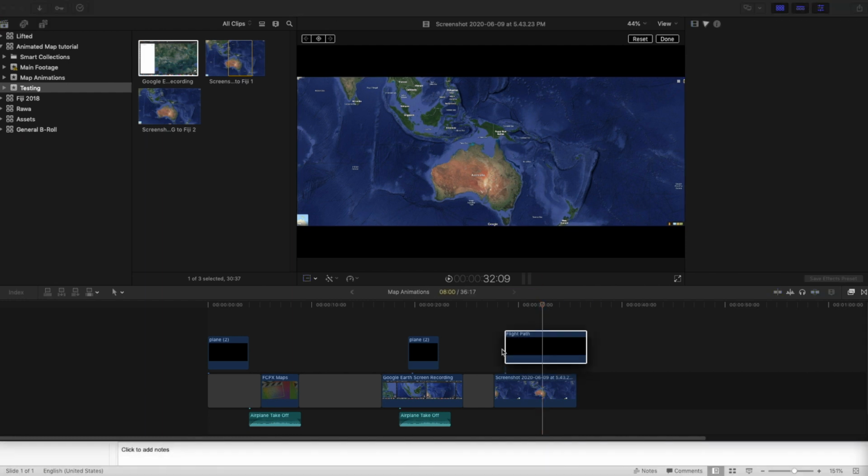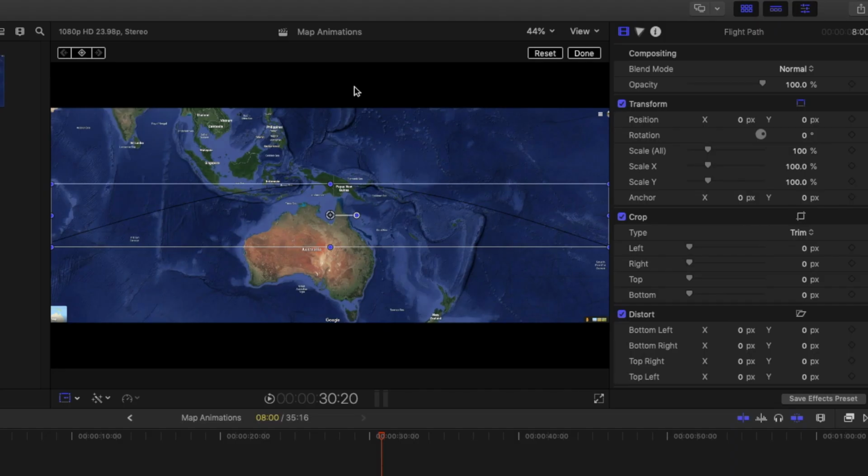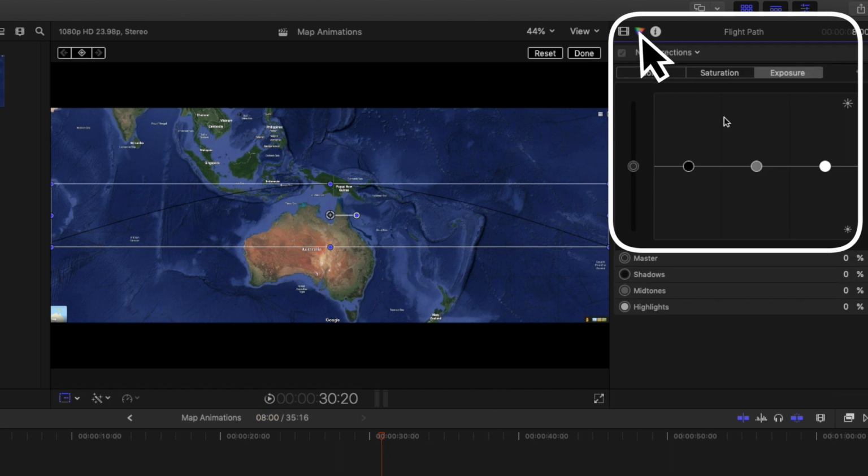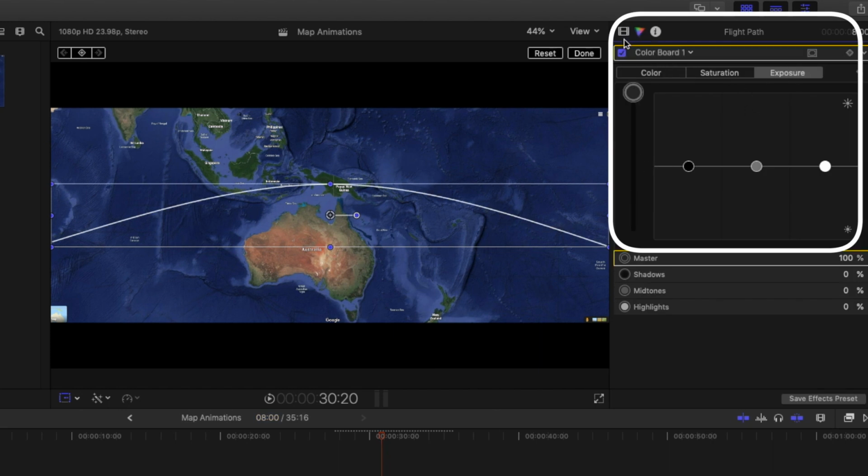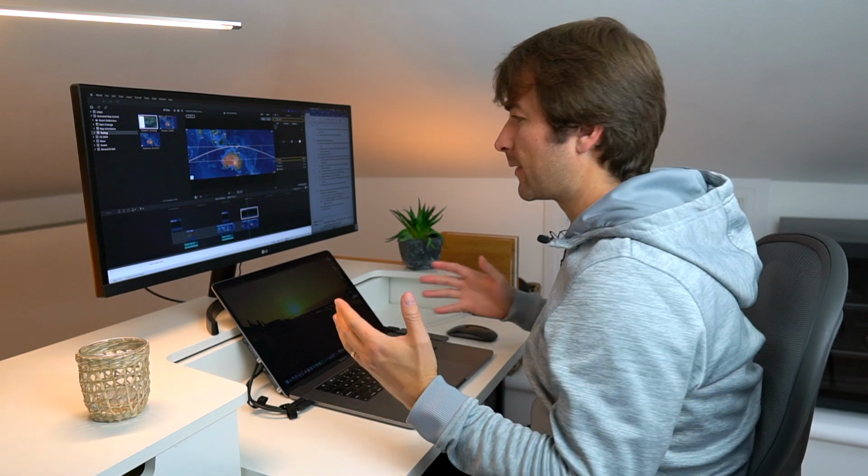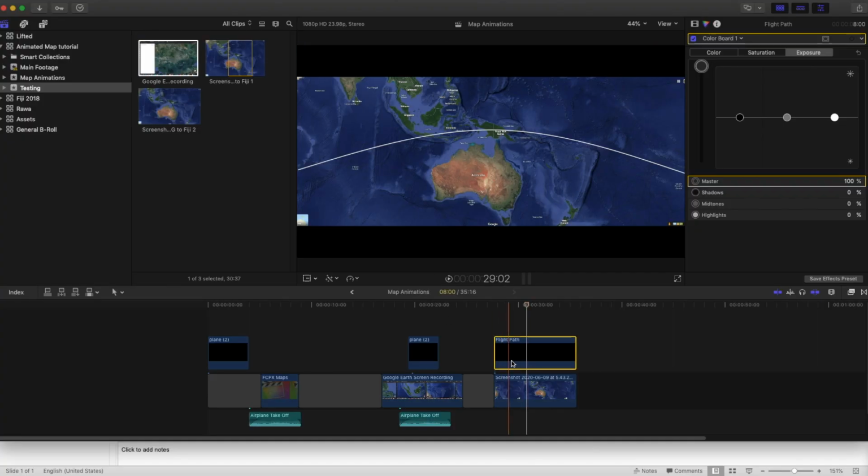I want to have the line white and not black, which is why I'm going into exposure correction, put the master all the way up. Then we have to adjust the curve so that it connects Singapore with Fiji, in my case. And we're gonna do that with the transform tool.